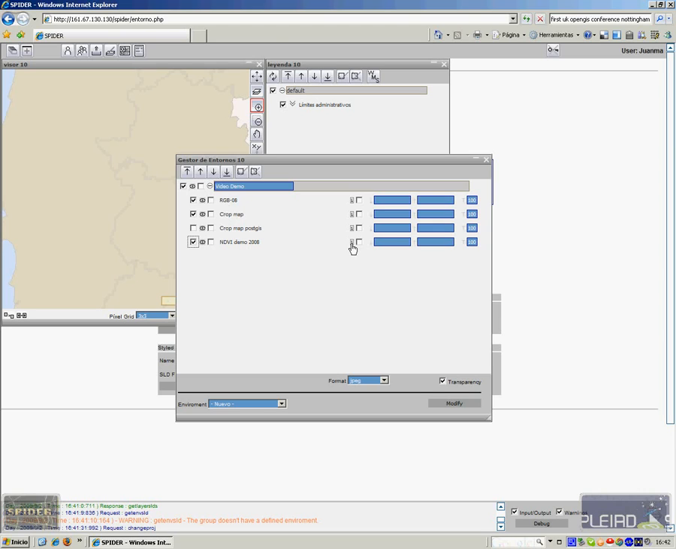We are going to then choose the ones that are shown by default when getting to the group, that are going to be RGB and crop map. And now we are going to choose which layers are available for querying information. In this case, all three included in the group environment. Now we choose the order the layers are shown, so that the crop map is at the top, and RGB is under it.